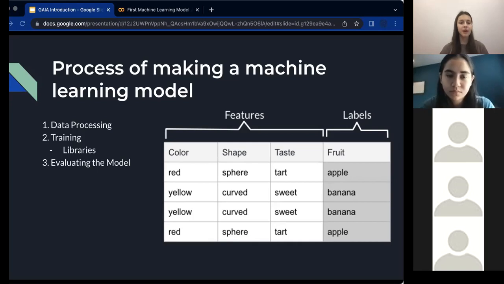For example, the machine learning model might look at this data and it might say, maybe all the fruit that are red are bananas. If it assumed this pattern, it would be pretty inaccurate because all the fruit that are red are actually apples. So when it tried to use this pattern to predict the labels, it would be wrong. Then the machine learning model would try again, and this time it would learn a different pattern.